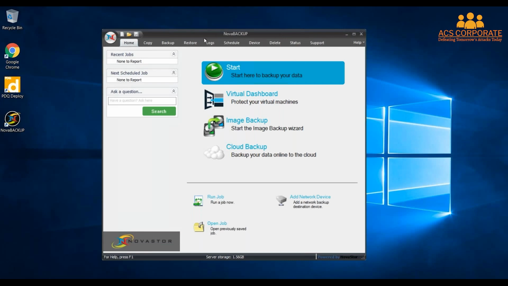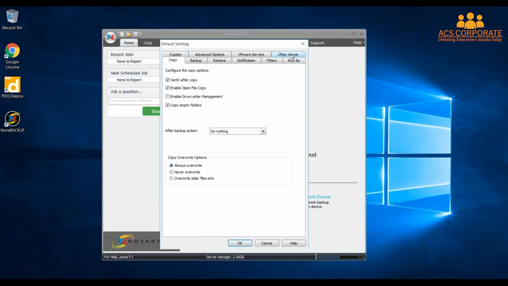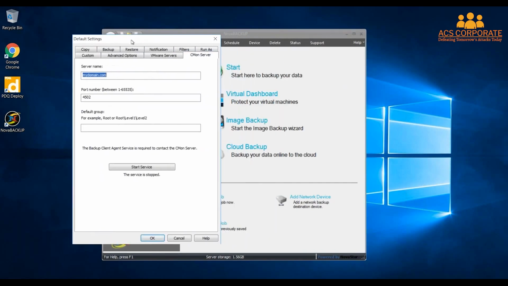Make sure you should be able to see that. And then what you want to do once you have Nova Backup installed is click the little N icon in the upper left-hand corner, go into Default Settings, then CMON Server, and basically put in the server name or IP address that your CMON installation is set up on.